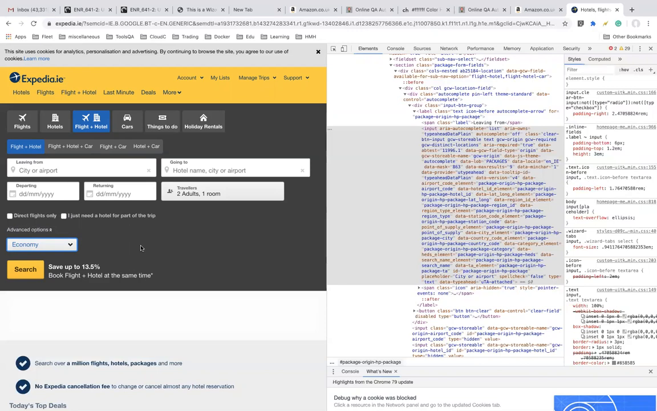We will learn, we will understand the element, and then we will use that element information in our test case, and then using that, we will actually interact with that element. And that's how we will basically step by step build a test case.